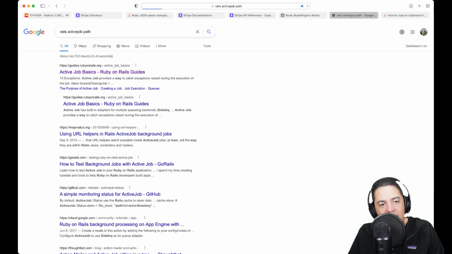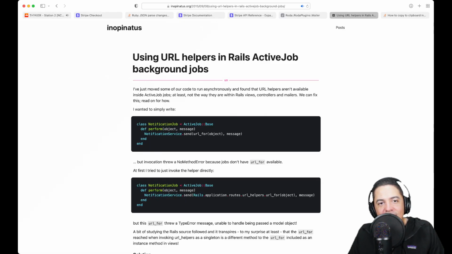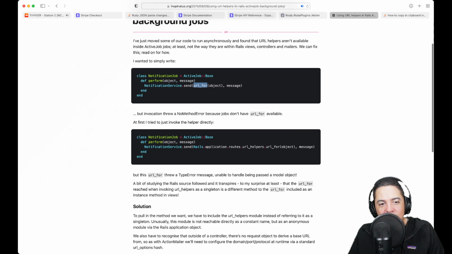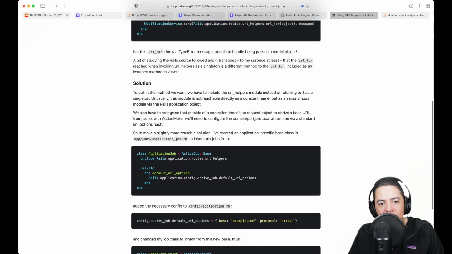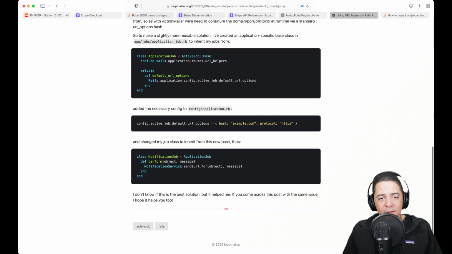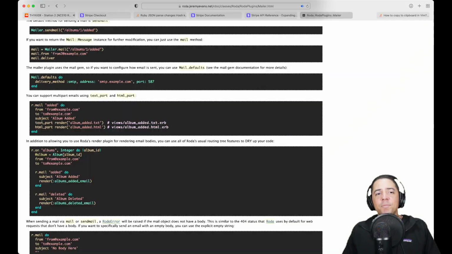Oh, there we go. The URL helpers aren't available. Oh my gosh. And mailers, yeah. We can fix this. I wanted to simply write URL for. Yes. Okay, so what did he do? Solution? Okay, well, there it is. Oh my gosh, yeah, and then you have to do the whole config thing. I totally forgot about that.